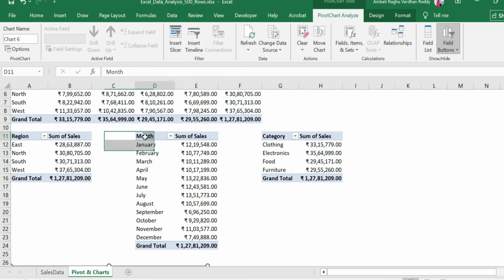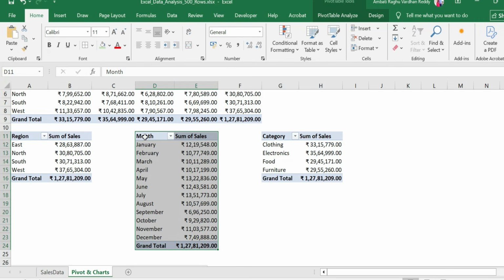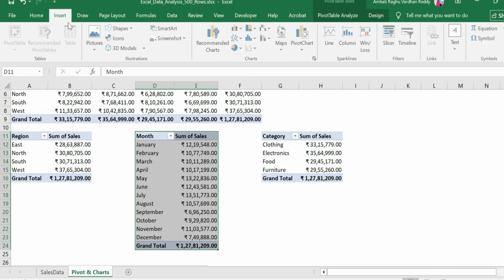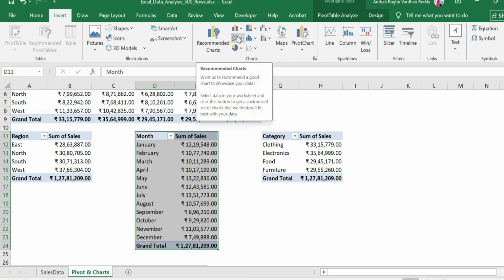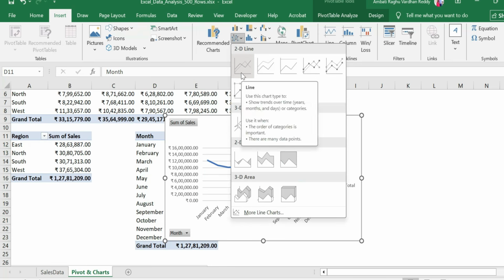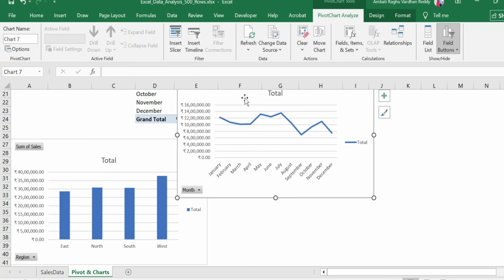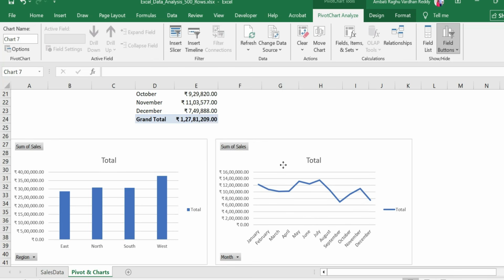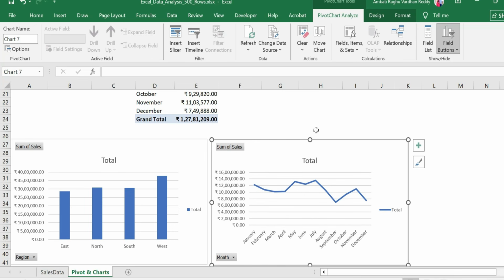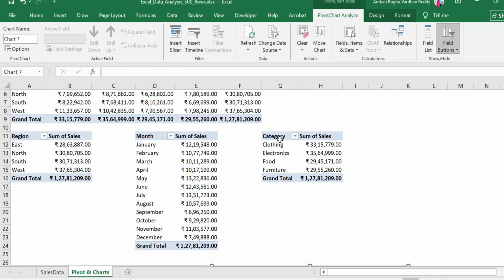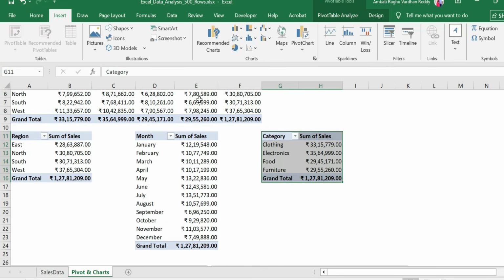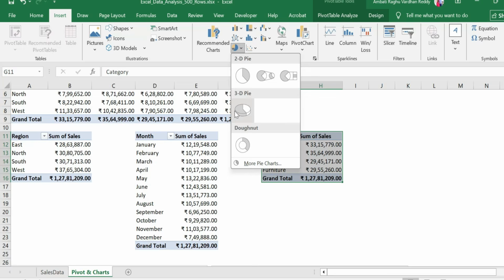Next, for monthly sales, select the pivot, go to Insert and choose a line chart. This helps us visualize the trend over time. Now for category-wise sales, again select the pivot, Insert and choose a pie chart. This shows the proportion each category contributes.